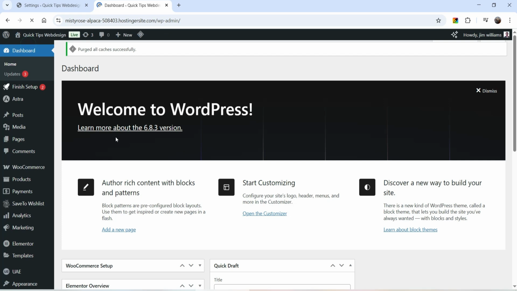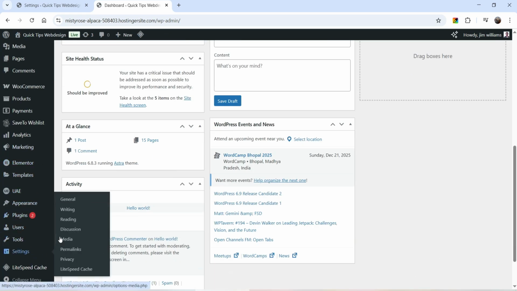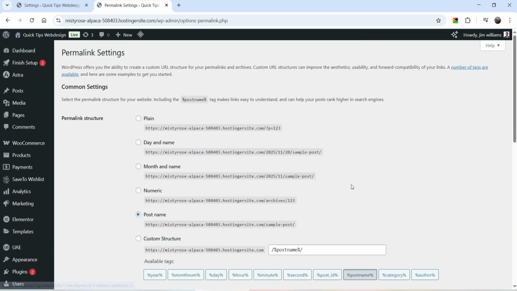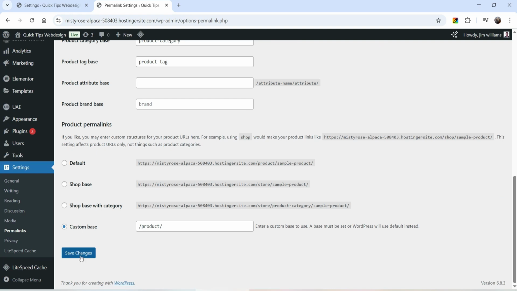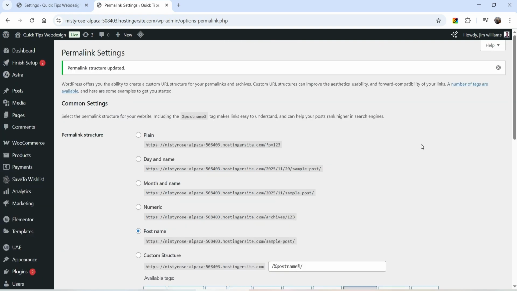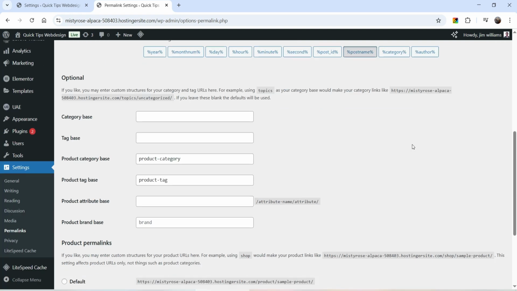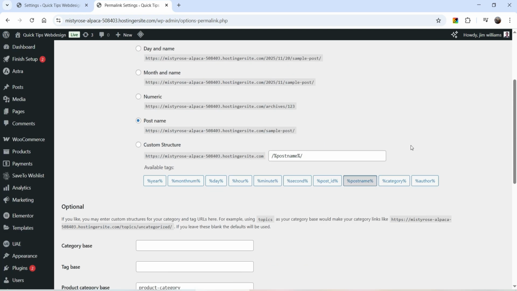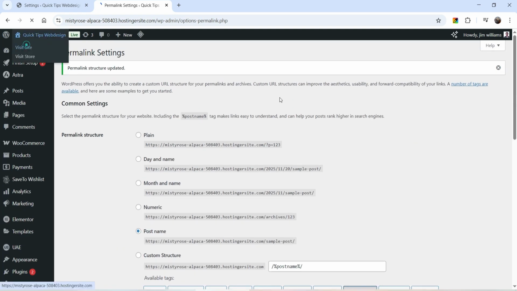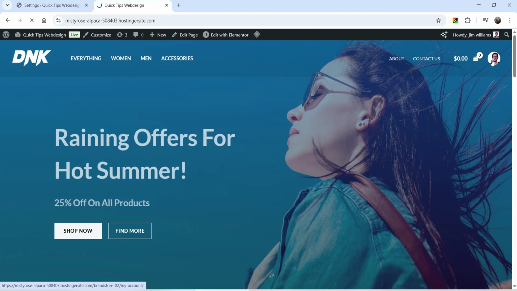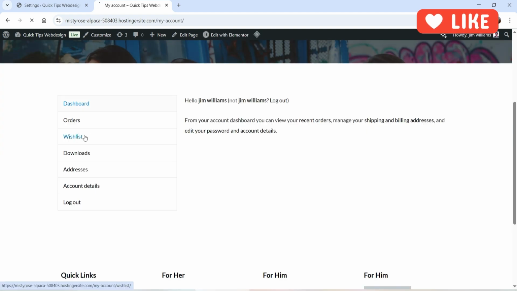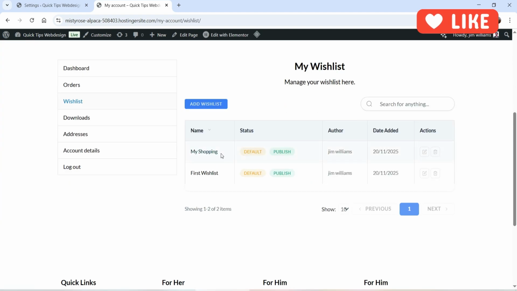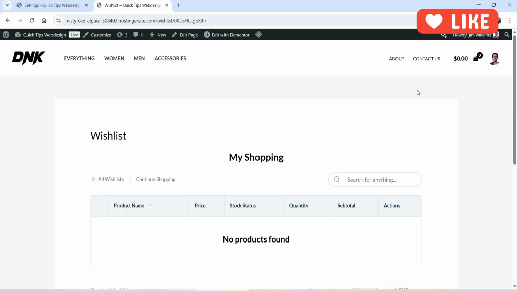Let's go to dashboard, go to settings and go to permalink, and let's save the permalinks. I'm not going to make any changes here, just click on save changes. And just go back to the website, my account, and go to wishlist. Here you will see the wish list.